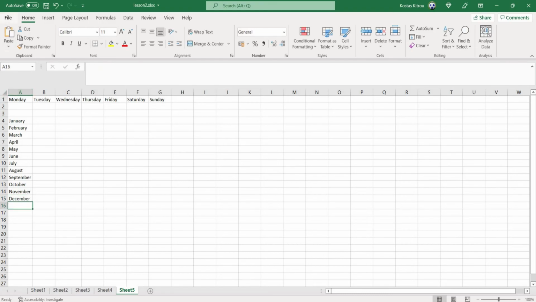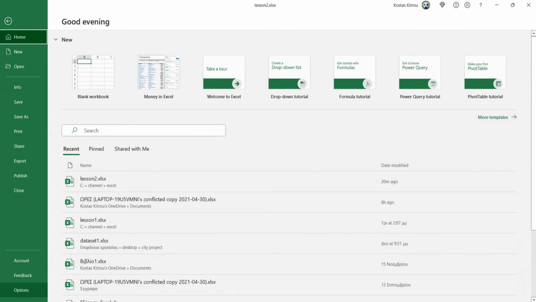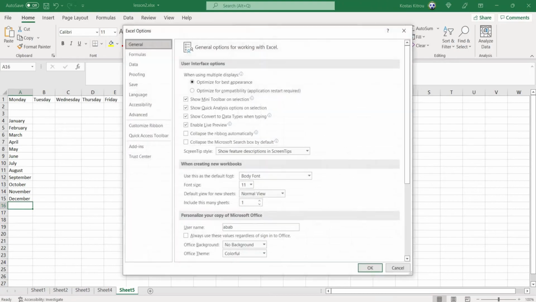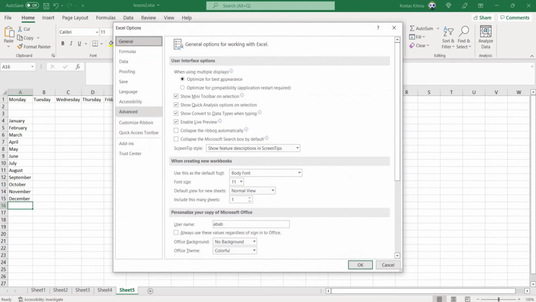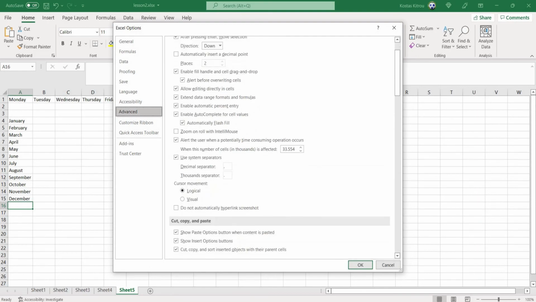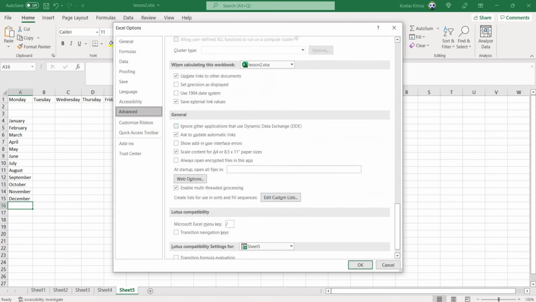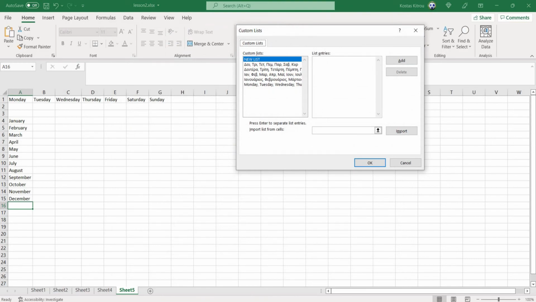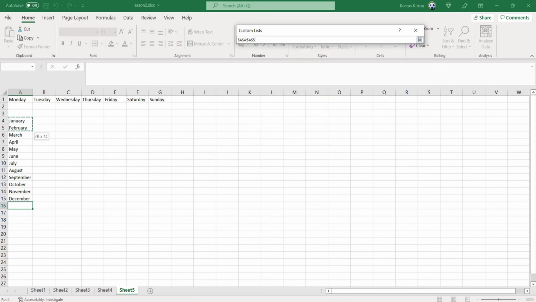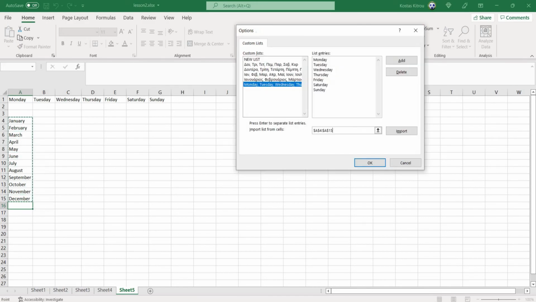So I go to the File menu and I click on the Options button, and on this panel I go to the Advanced option, and then I scroll down until I find a button which says Edit Custom Lists. There it is: Monday, Tuesday, Wednesday, the one I have used already. So now, in order to import mine, I go where it says Import List from Cells. There I select the cells in which I have written the months. I click on the Import button, and the list is ready.